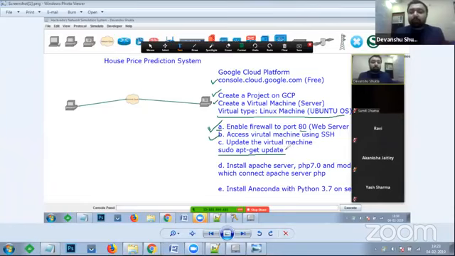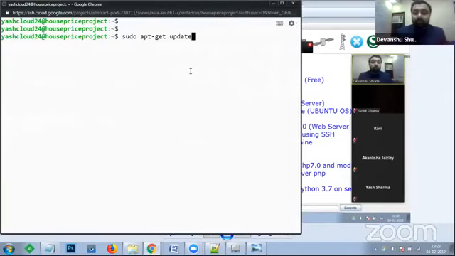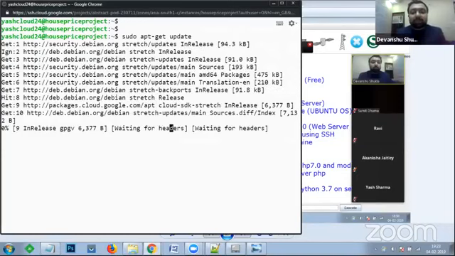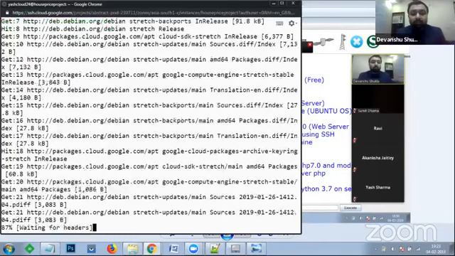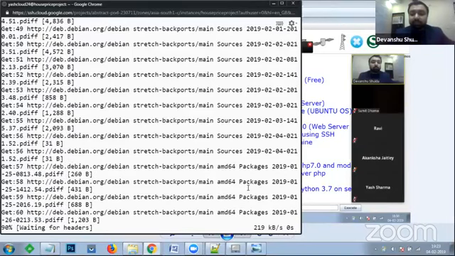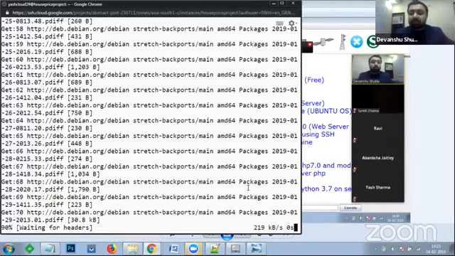So I'm going to update my machine now. Let me just clear all these statements from here. Okay, so let's run sudo apt-get update. When you update, you can see that all the latest packages will be installed on your machine. By the time this gets installed, let me answer the chat messages.